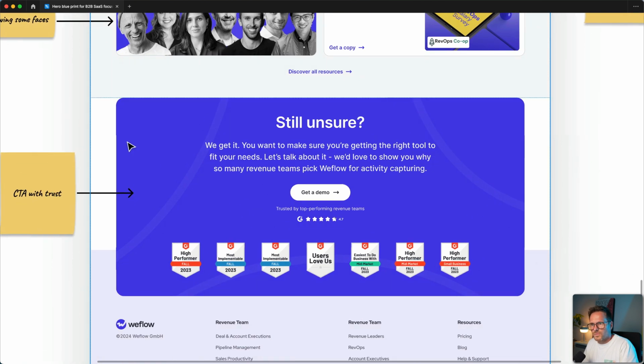Then, of course, there is a last call to action on this homepage for the demo. And what makes this section great is the color. It really sticks out. And it's combined here with all these trust icons, just some reviews this company got for their product.